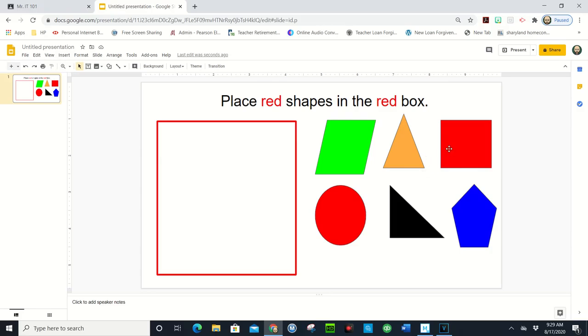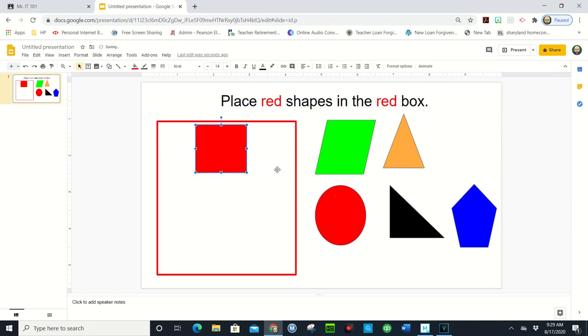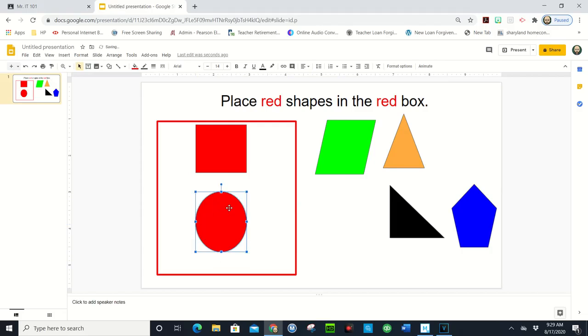At the end, what you want these kids to end up doing is actually grabbing this shape, putting it in the box, grabbing this shape, putting it in the box, and submit it. And that would be your assignment for the day.